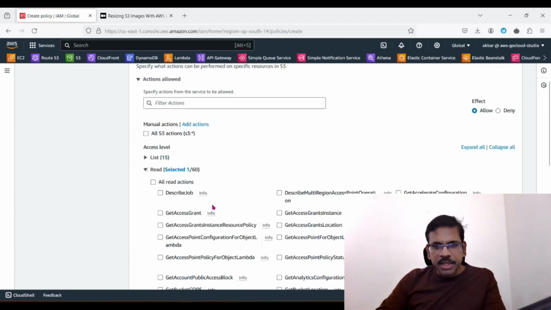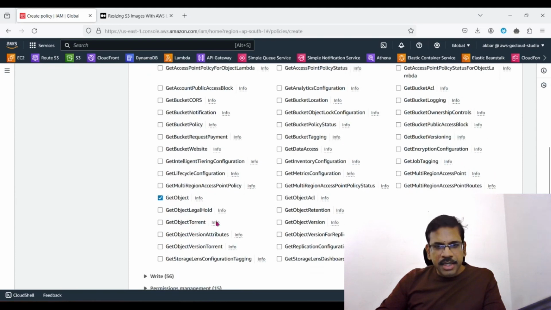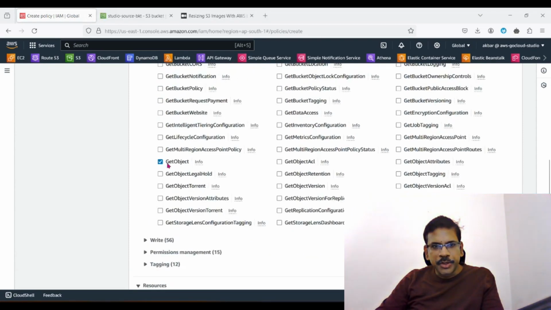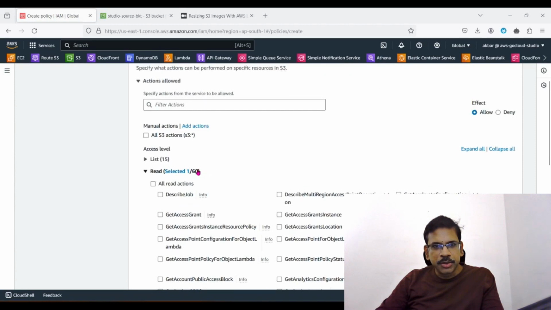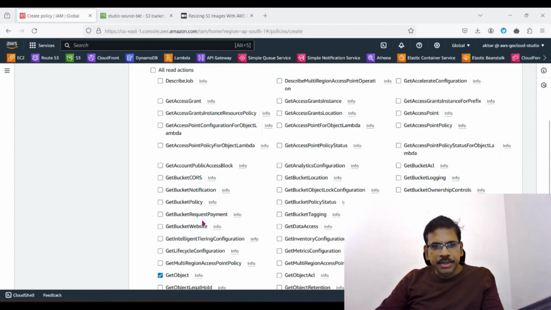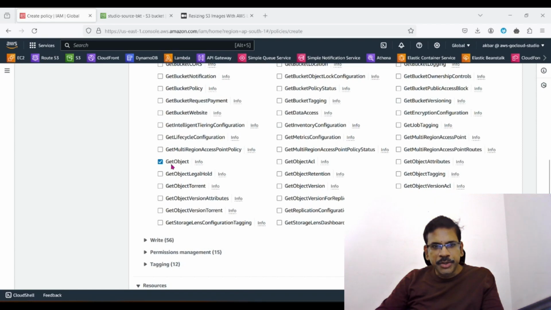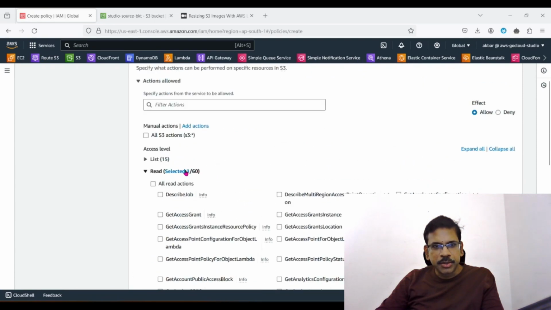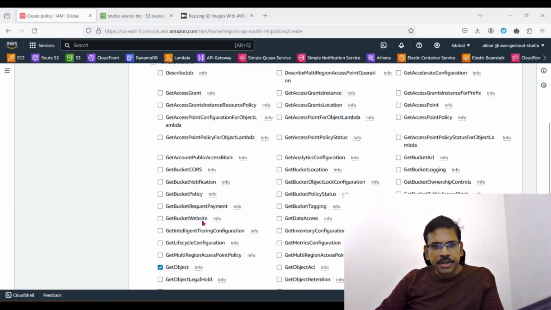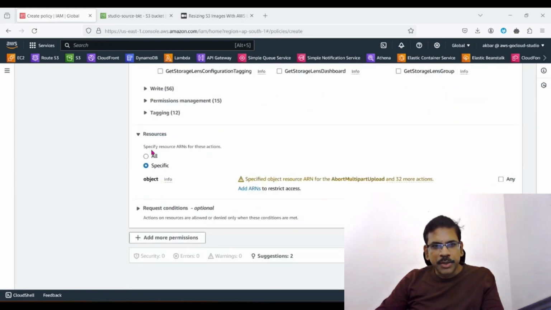This get object permission needs to be given to Lambda. So select S3 and read, under the read, get object. After you set get object for this source bucket, read permission, then scroll down. Here you have to give a specific resource. In AWS, you have to make sure to give the least privilege access. So we have to mention exactly from which bucket this AWS Lambda needs to read. So click here to add ARN.